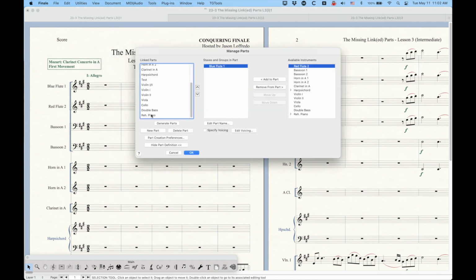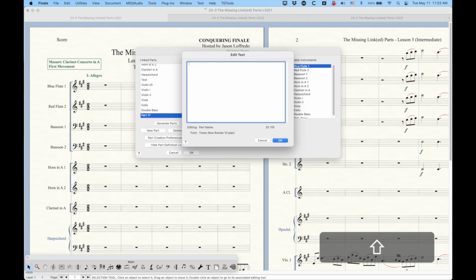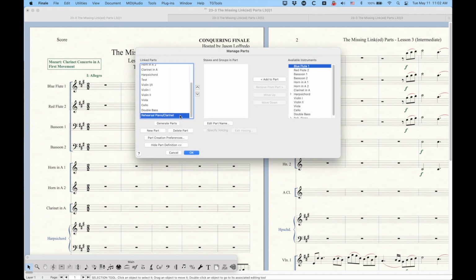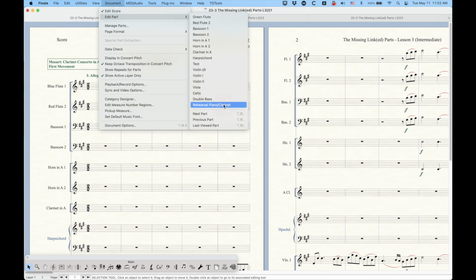So if we go in here and, of course, it created a brand new linked part. Let's just delete that so we can start over. And let's create a new part, and I'm going to call this rehearsal piano clarinet, right? So this would be your rehearsal score for your pianist and clarinet with a piano reduction. And you click OK, and then we're going to add instruments to it. So I'm just going to add the clarinet solo, and then I'm going to add that rehearsal piano part, just like that. So using a hidden part, basically, from the score, we can actually create a linked part that has a rehearsal piano clarinet part like this.